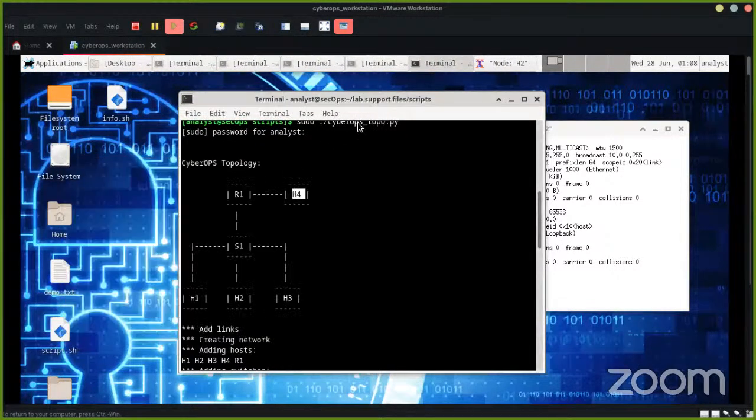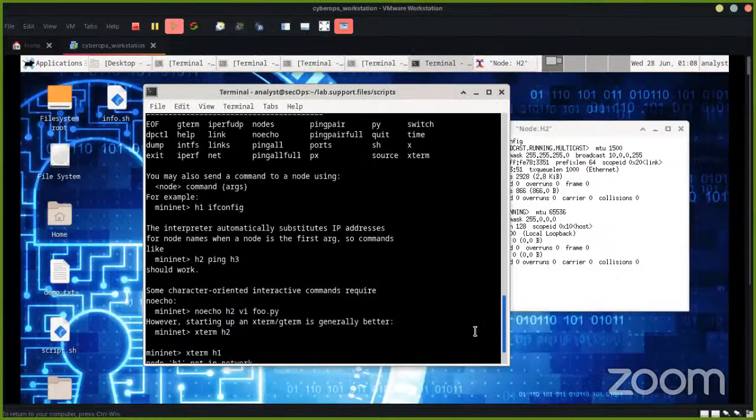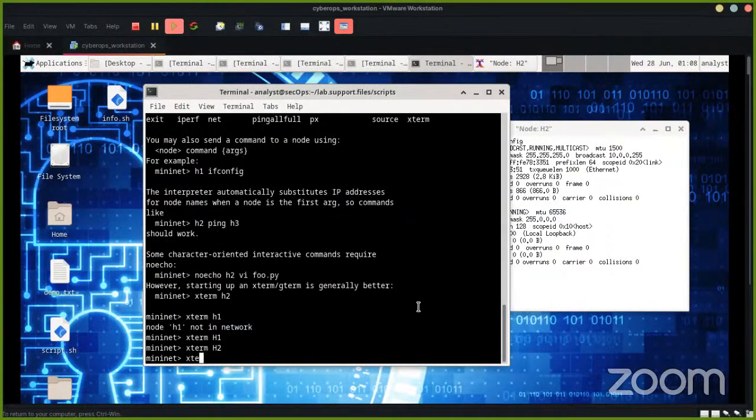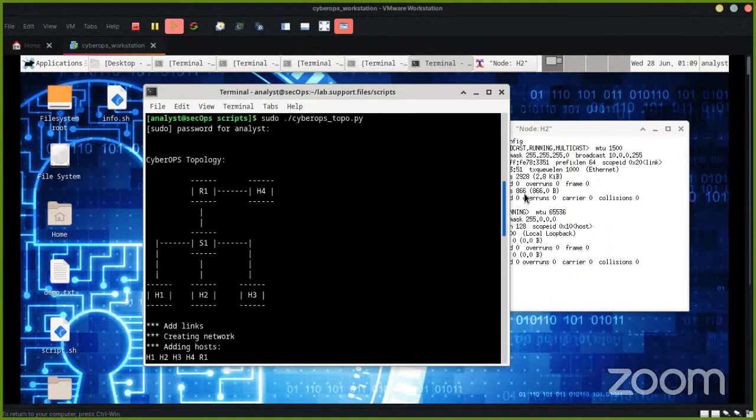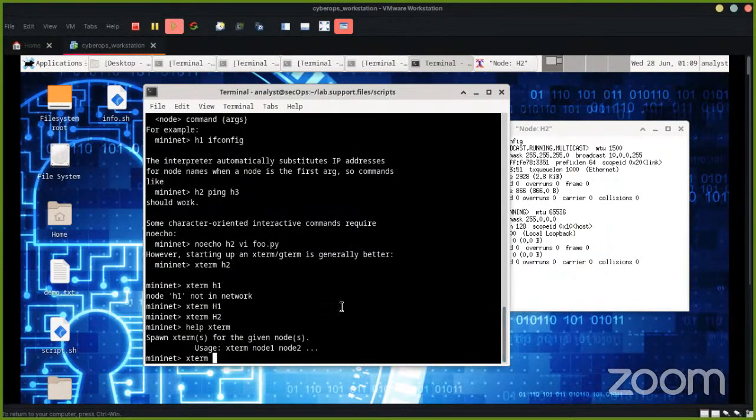So let's see. I'm going to use my XTERM again. XTERM. Ordinarily, if you don't know what XTERM is, you can use help XTERM, and then you will see the usage here. It says spawn XTERM for the given nodes. So you use XTERM and the nodes. You can combine two nodes at the same time. So if I do XTERM router1 H4, I can write it simultaneously, and then it opens it.